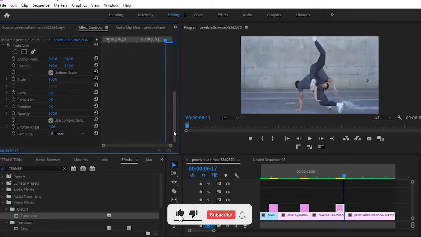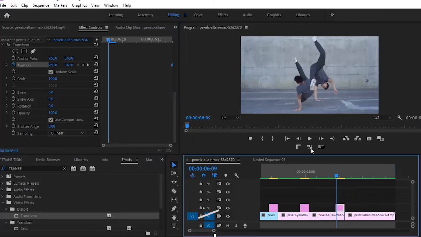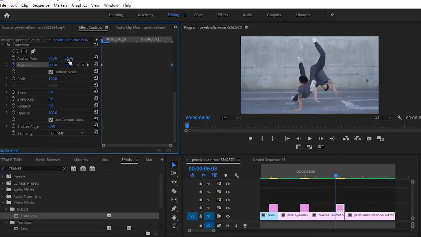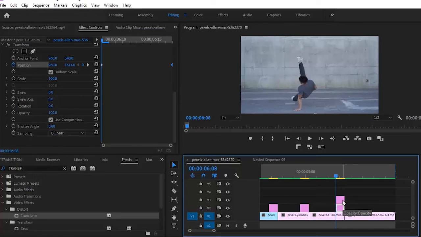Move over to our effects control panel and make keyframes on position. Now move this keyframe to the end of the clip. So once again, you move over to the first frame of your nested clip and move the position to the bottom until your subject completely disappears. Now hit your Alt key and drag your clip above to duplicate it.